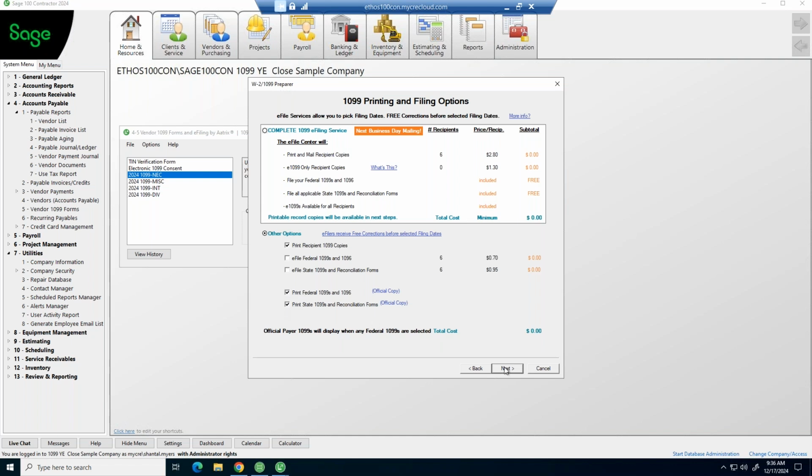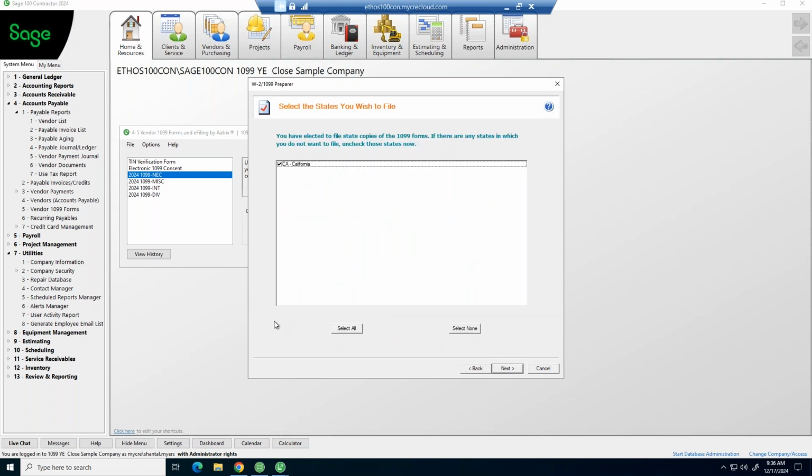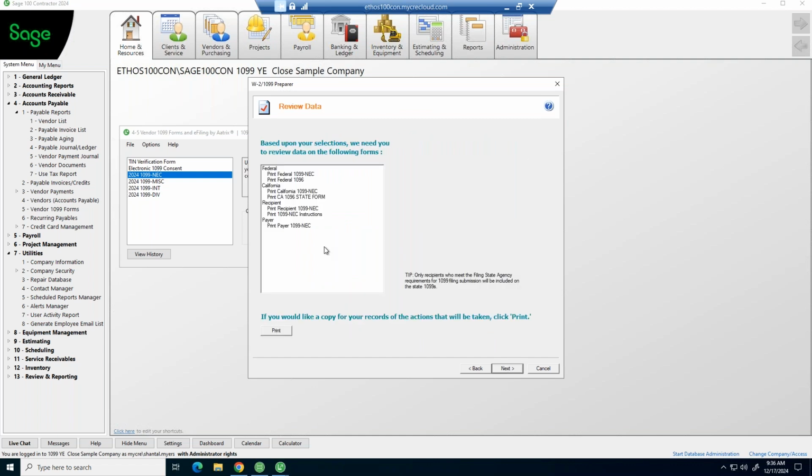So like I said, I could print them. It's asking me if I want the e-file service, the state that it's going to file. This is just a review telling me that this is what it's going to print. Print the federal, the California, the recipient, and the payer. It's going to print all of these.